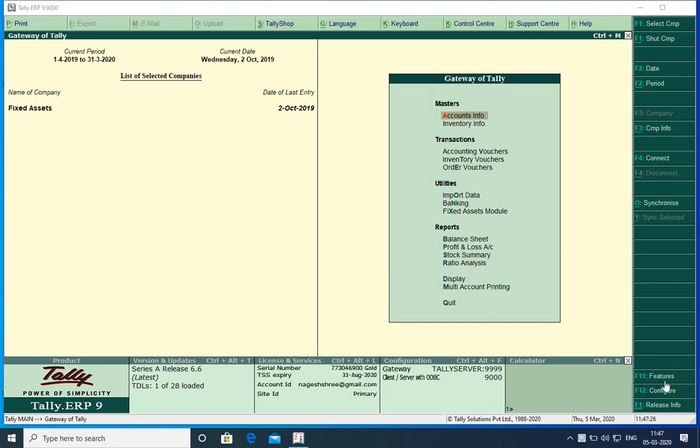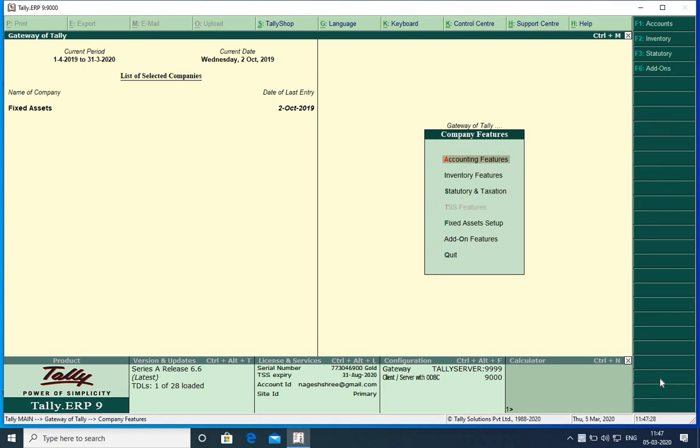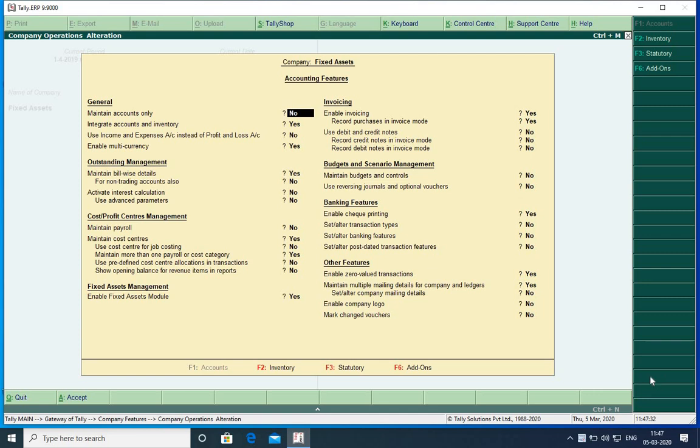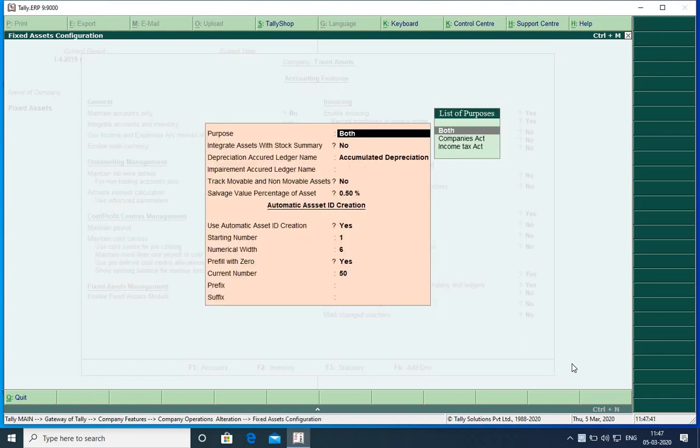Now, press F11 to activate our Fixed Asset Module in Tally.ERP 9. Go to Accounting Features. Then you can see one new option, Fixed Asset Management. Set Enable Fixed Asset Module to Yes. This is some free configuration to activate the module and to support the fixed asset operations in Tally.ERP 9.